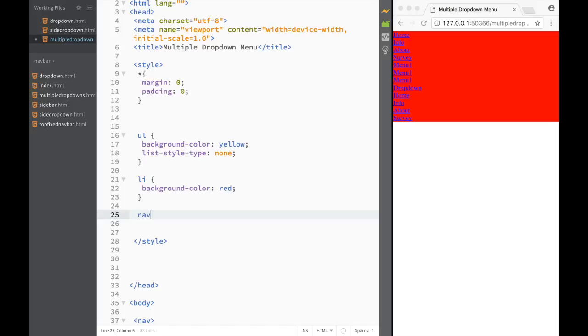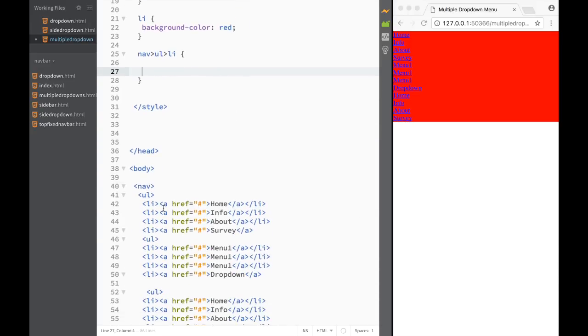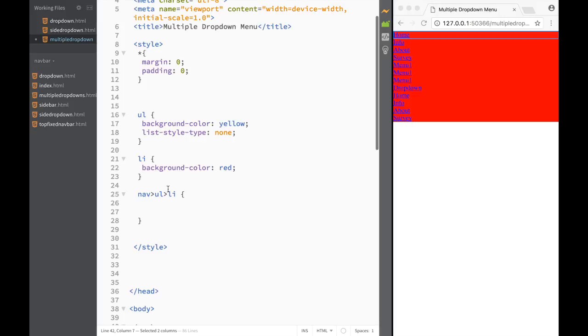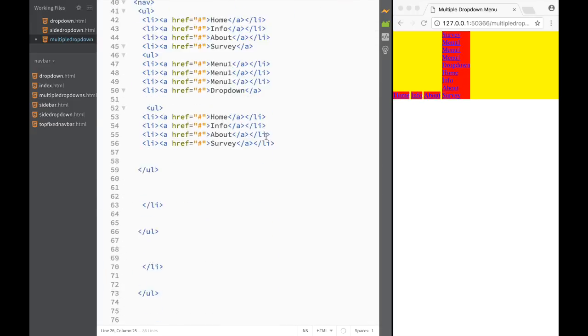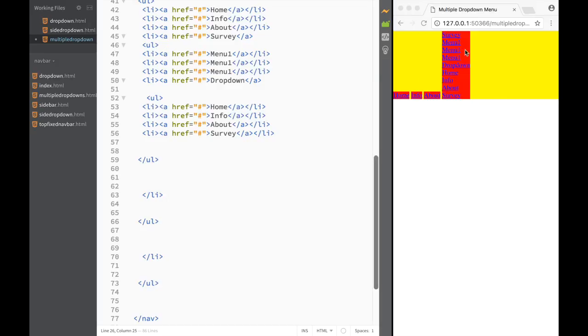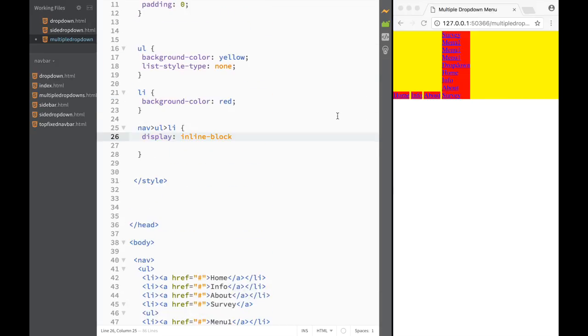So over here I'm going to say nav, and I'm going to say ul and li, right? Because I only want to style my first list items over here, these ones, right? Those are the ones that I want to style. And the first thing I'm going to say is display, and I want them to display inline-block, right? So again, as always, what happens is that this unordered list over here, these ones, they're pushing this survey all the way to the top, right?